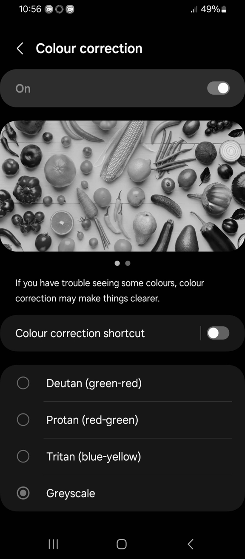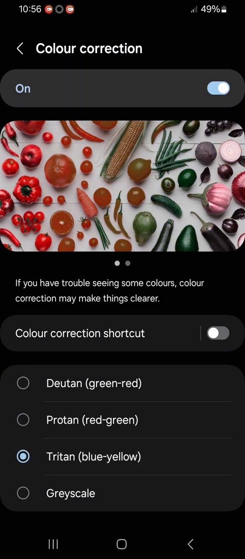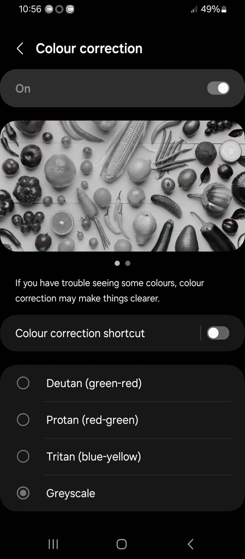Okay, so let's start with the Deuteranomaly. So this is Deuteranomaly. This is how it's looking. So let me first enable this. From Deuteranomaly, let us look at Protanomaly. This is Protanomaly. Tritanomaly, this is Tritanomaly, and grayscale. This is the grayscale.